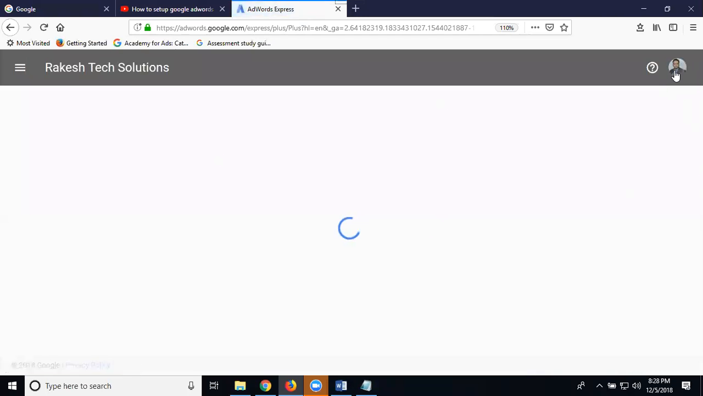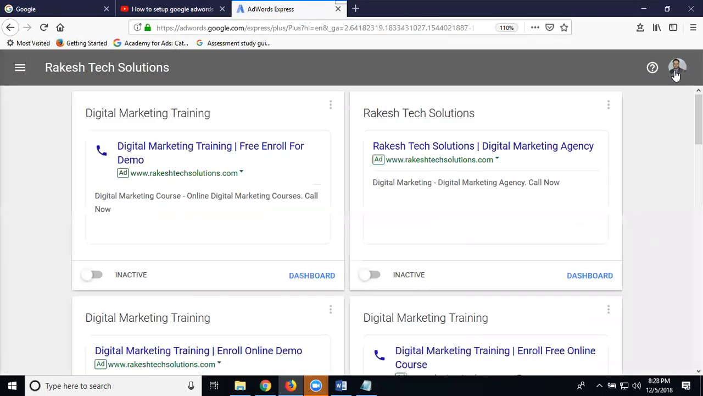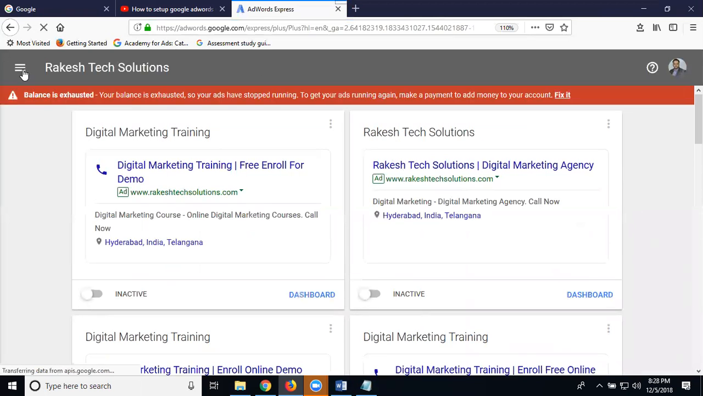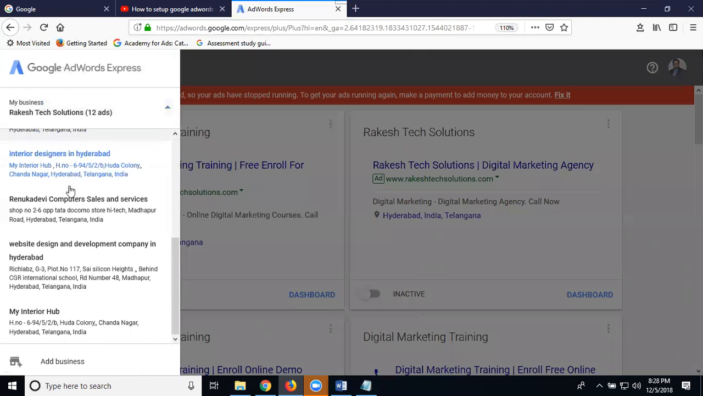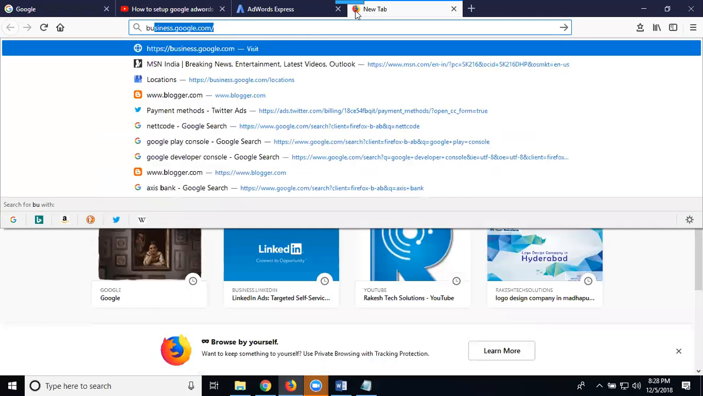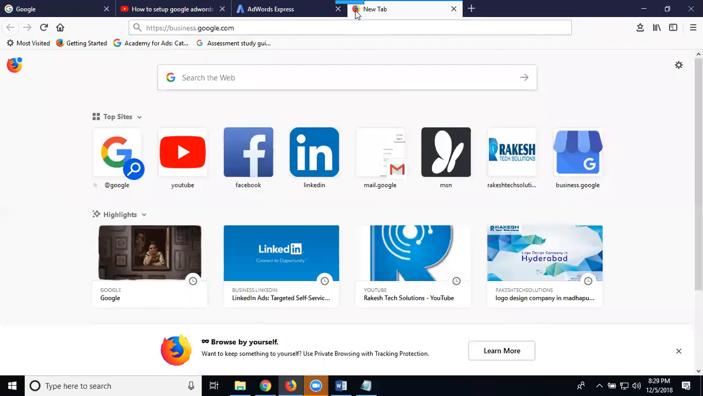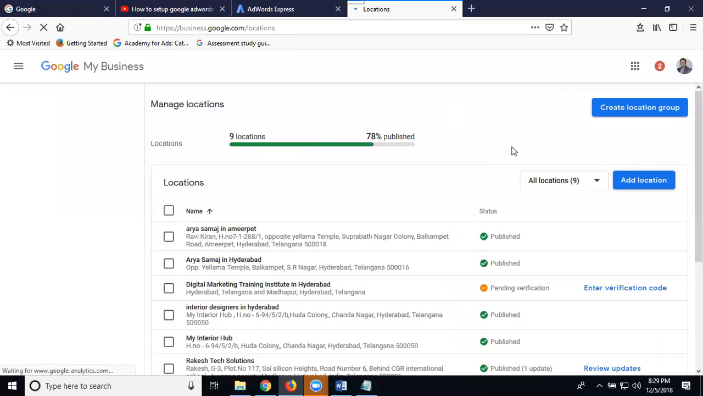If the mapping is not created, we can't create the ads. In this one, we can select n number of mappings, which will be created by your account. First, how to check whether your mapping is active or deactive. That is business.google.com. Without opening Google AdWords Express, we can create the ad.